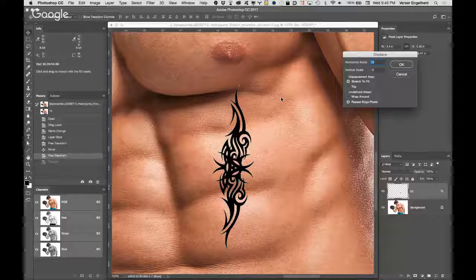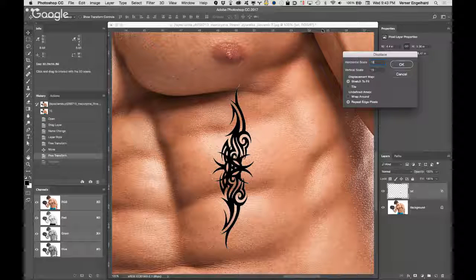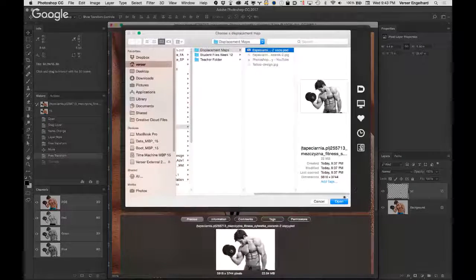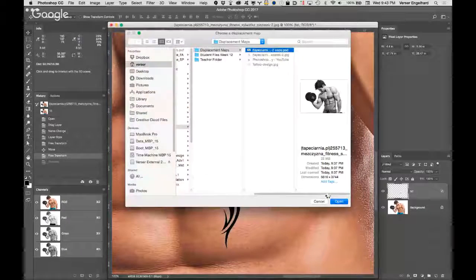Okay, anyway, the last thing to tell you guys really quick. The displacement map, in my opinion, the 10-point version was better. So I'm going to put 10 back into here, 10 back into here, and say okay to that. Again, pick the same image and say okay to that as well.